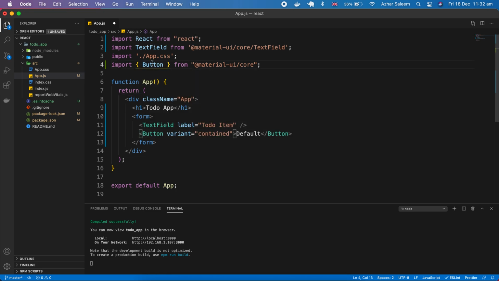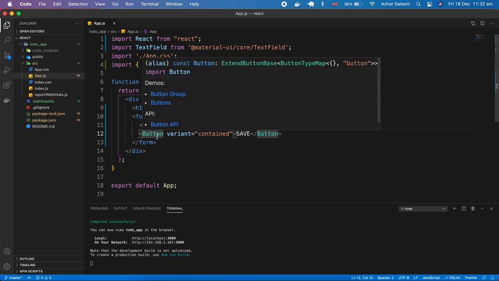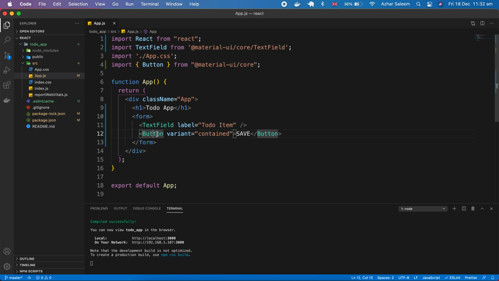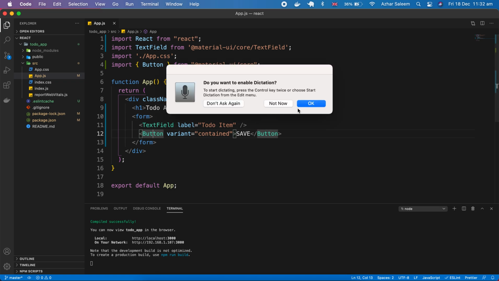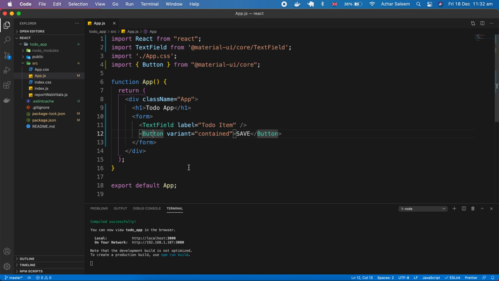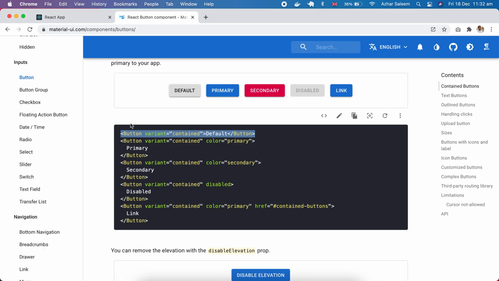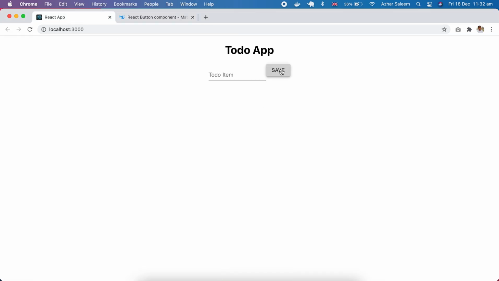Here you can see I import this button. Save. Okay, if you are on Mac or Windows, just click on the button or any component, and if it's not imported, hold down Control, then hit Space, and it will automatically import here. Let's make it save, and you can see we have one save button and one input.